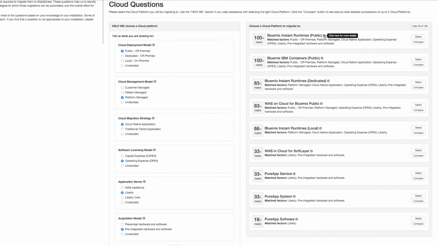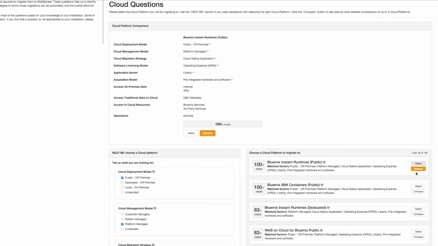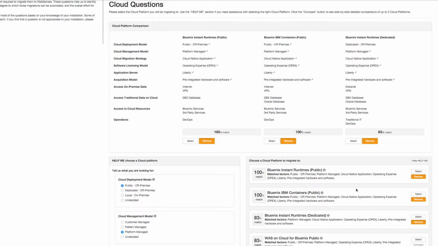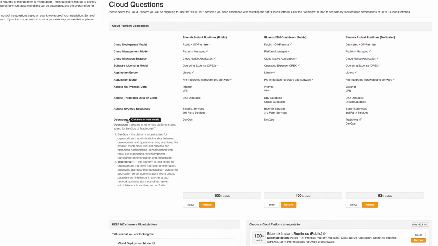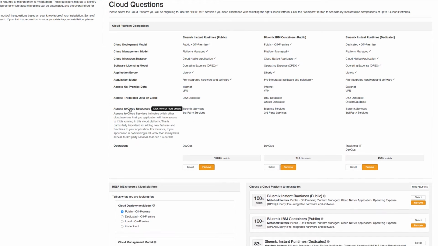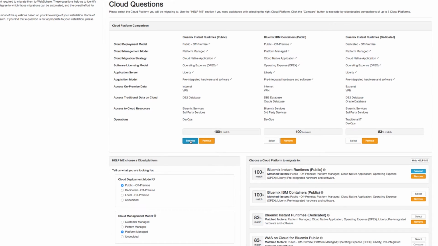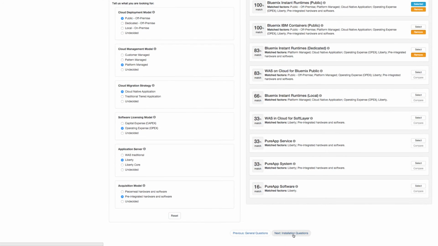Clicking on each cloud product will expand detailed information on that cloud platform. Up to 3 cloud products can be compared by simply toggling the Compare button. The factors being compared can be expanded to show detailed descriptions. Finally, click the Select button once you have decided on which cloud platform to go with. Looks like Bluemix Instance Runtime Public is our best match here. I'll select it and click Next to continue.